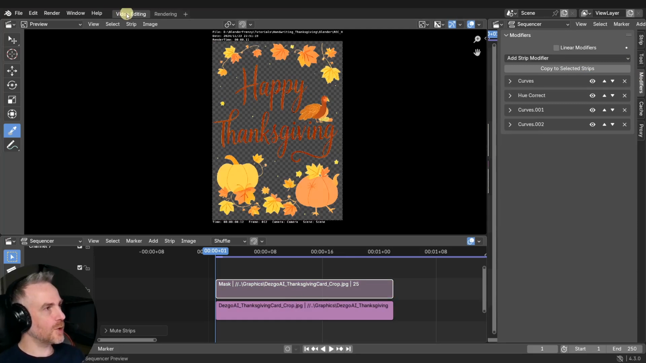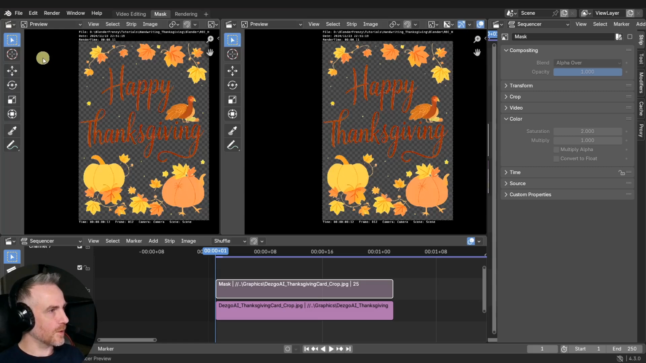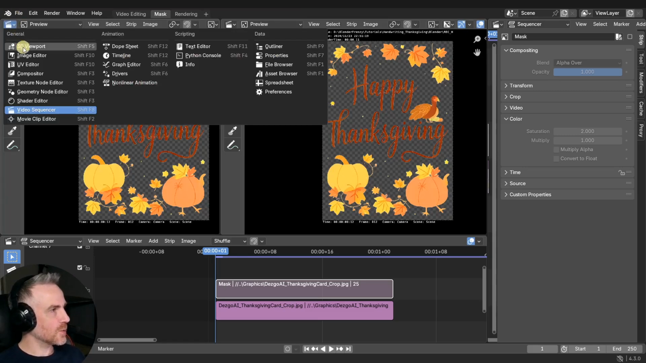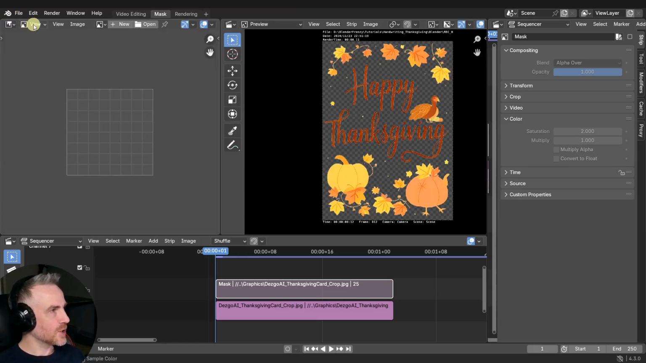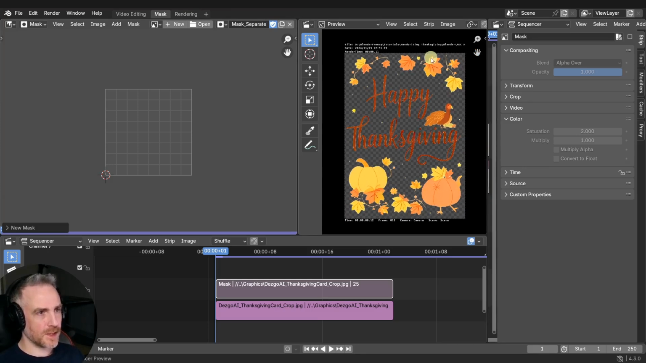Okay, next thing we're going to do is duplicate this workspace. We're going to call this mask. And I'm going to click and drag this corner to pull out another area over here. Change this one to image editor. Change view to mask. And let's add in a new mask. This is going to be mask, we'll just say separate, because we're going to separate each of these pieces. Not each of them, but we'll just separate a few of the images from each other and the text.